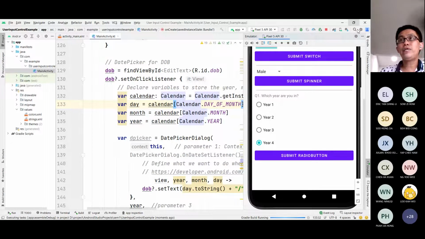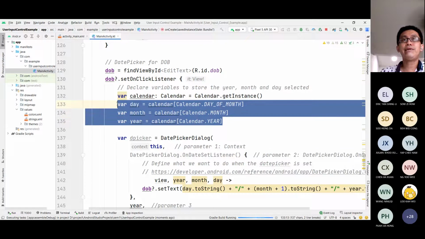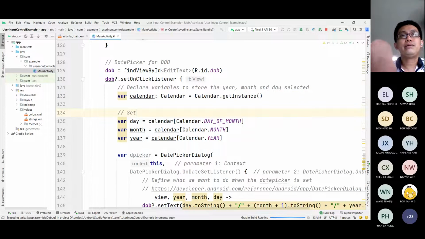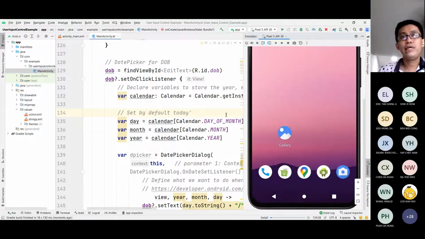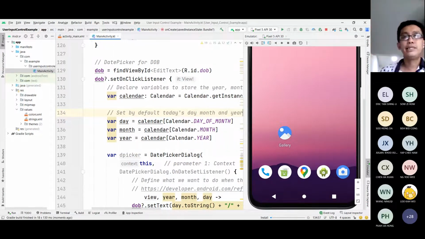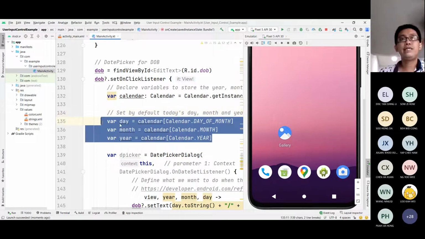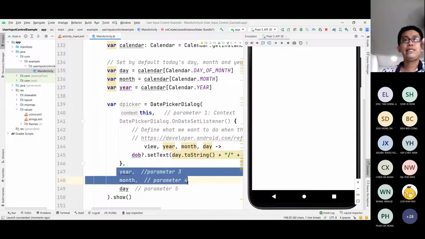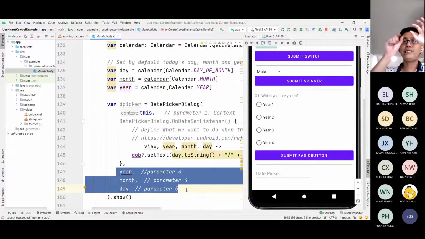By default, these 3 will be the current day, current month, current year. Right, these 3 are set by default to today's day, month, and year. So we set the value and then we pass it into the date picker dialog. So the date picker dialog by default will have one choice already selected for you, which is today's date.